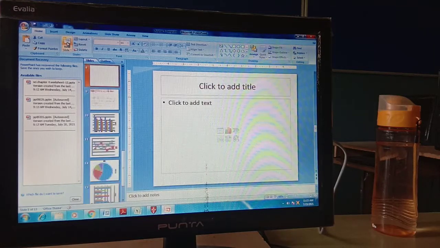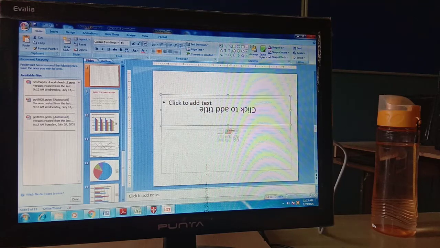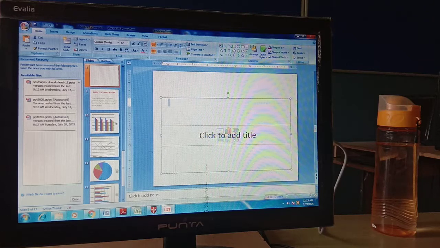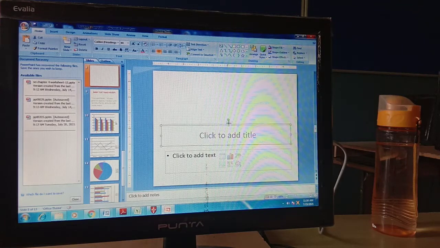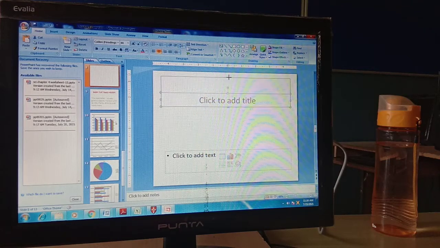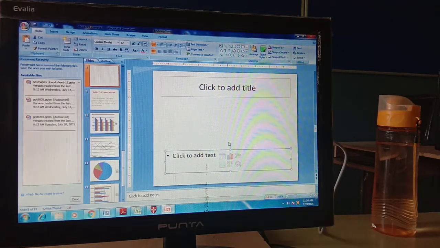For example, let me show you. This is your title placeholder. So I can move it anywhere. See, I can move it anywhere. Okay, this is all you can do. You can move your placeholder anywhere. There are adjustment lines where you can adjust your placeholder. Okay, clear to everyone?